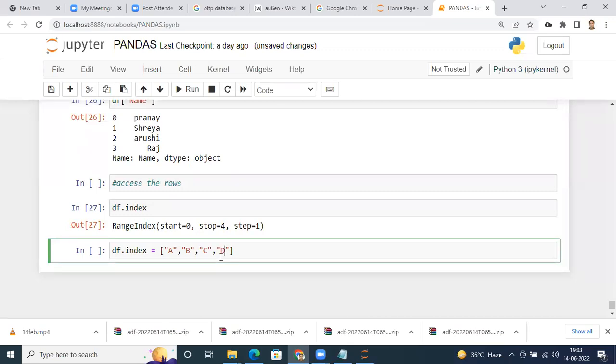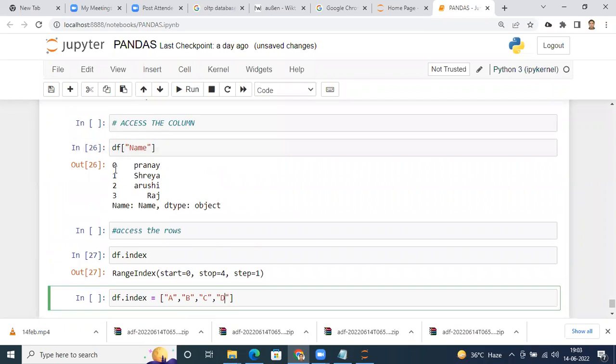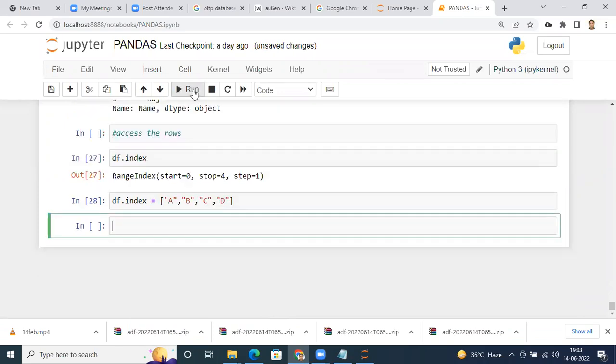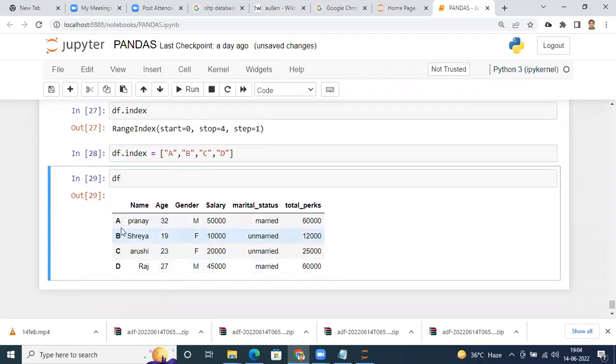Or instead of A, B, C, D, I can give them the numbers 1, 2, 3, 4. My choice, because what it needs is an iterable, right? It needs an iterable. So we can do that. Let me execute first of all. No problem. If I check my df once again, can you see what the index is now? ABCD, right? So we can change it to ABCD.